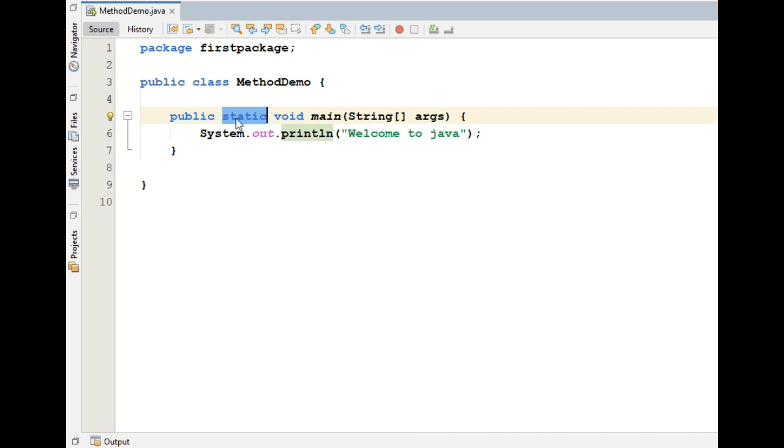After that, in Java, we have two types of methods, static methods and instance methods. For example, the main method is static. We will talk about static and instance with details in future videos, but in this video I want to create a static method, so I will use the static keyword in the method header.